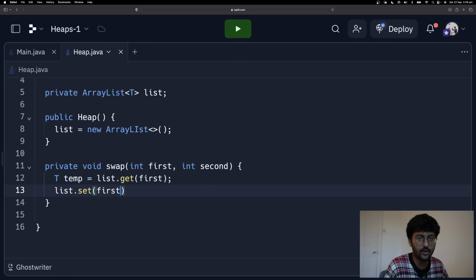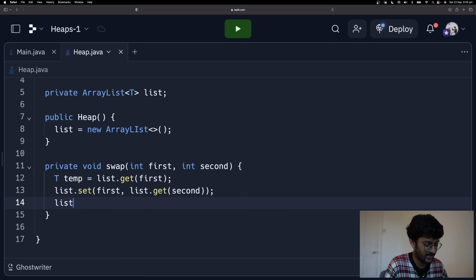List dot set. You all know how to swap two numbers, right? In an array, two indices. Please. If you don't know how to swap two indices in an array list, how can you clear your interviews? Please. And then list dot set.